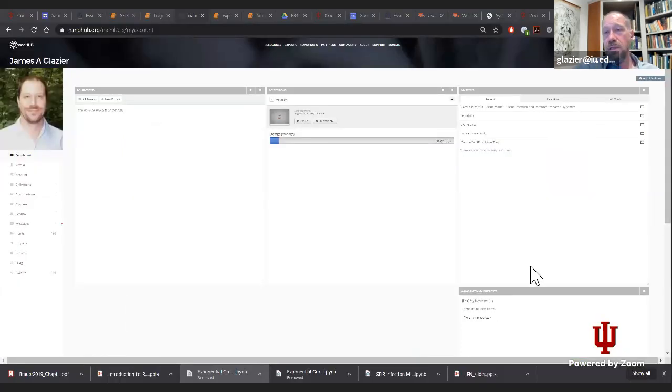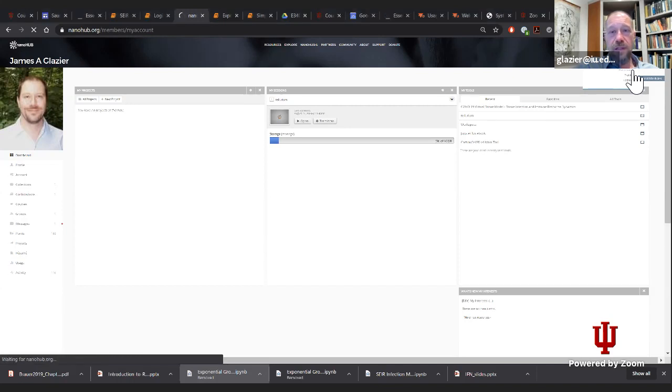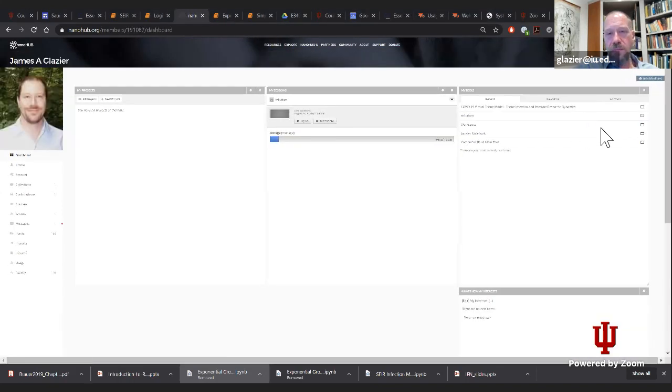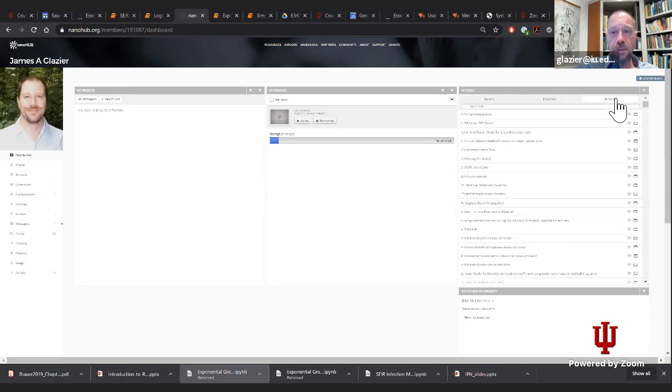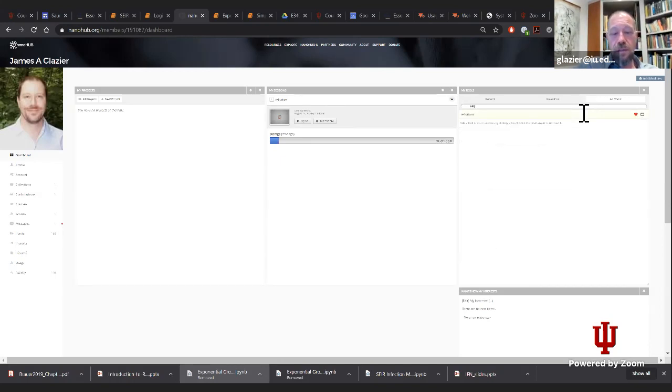So this is my dashboard. If I go up here to logged in, can you see that? There's a button called dashboard. If I click on dashboard, it'll take me back to this page here. If I want to do a search, I could do the search the way I did. I can also click here on this button, All Tools. And when I go to All Tools, I can do search. I can type Tellurium here. It pulls up Tellurium. I can go click on Tellurium.